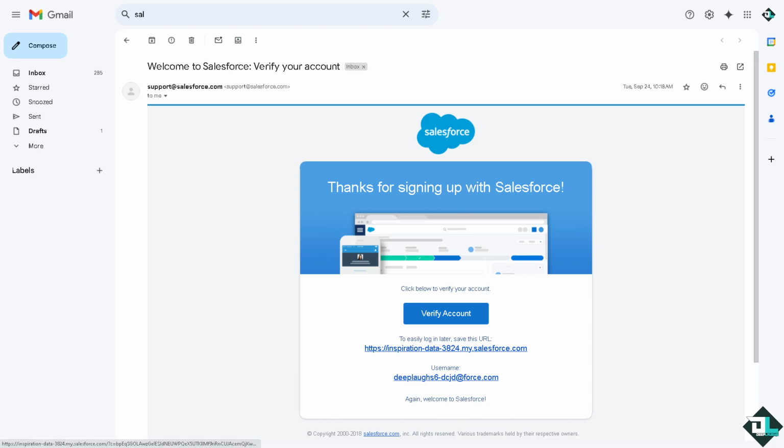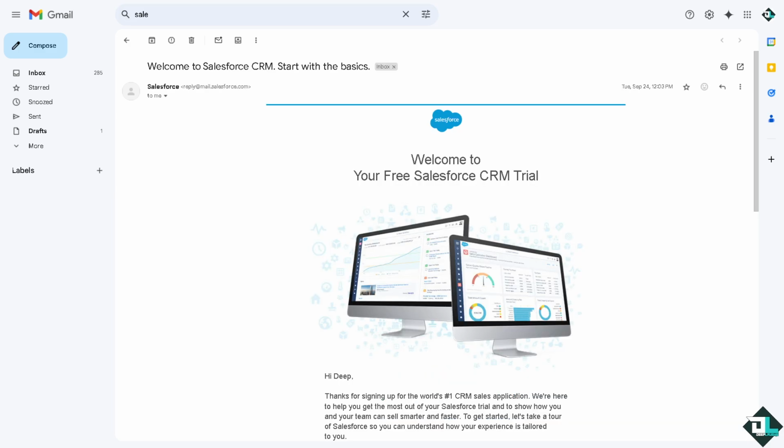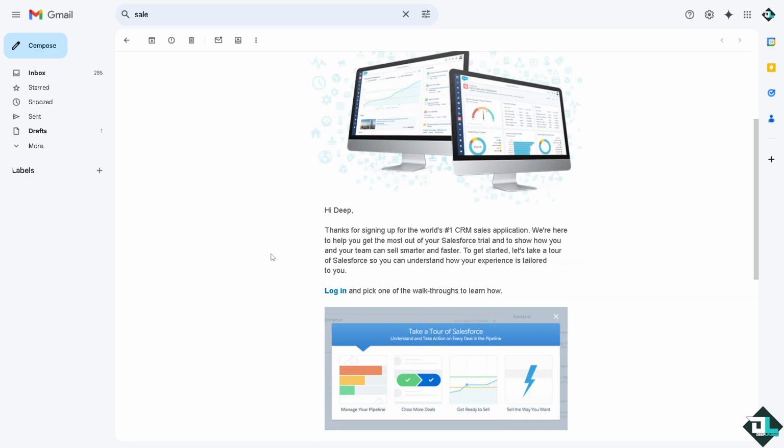If you click that, all right, the activation link will take you to a page where you can set your password and security questions. Of course, from there, enter a password that meets the Salesforce requirements, usually a combination of letters, numbers, and special characters. Now, after that, you'll receive another email, which is the welcome email that says you are ready to go. All right, you can try the Salesforce CRM trial.